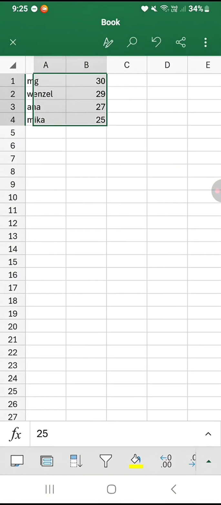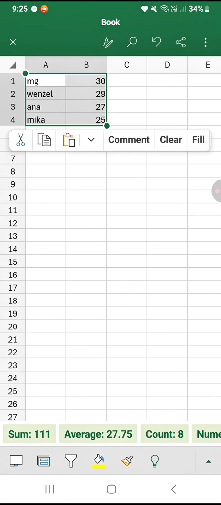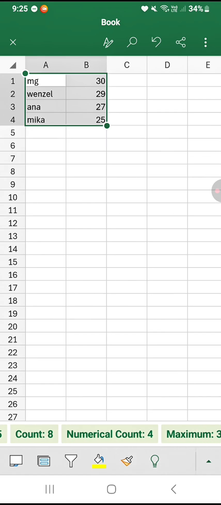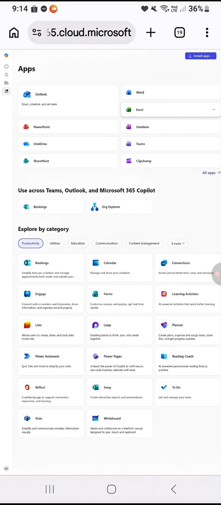Instead of solving manually, Excel quickly computes the results for us. This saves time and reduces possible errors in computation. Now, let's proceed to Microsoft PowerPoint.